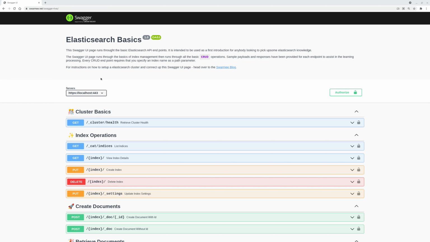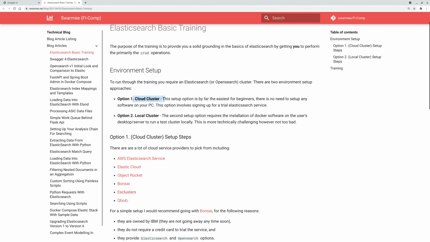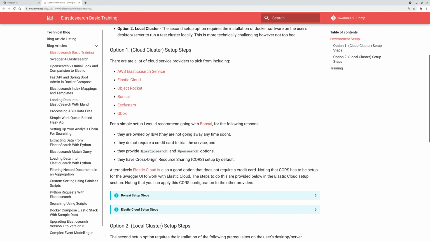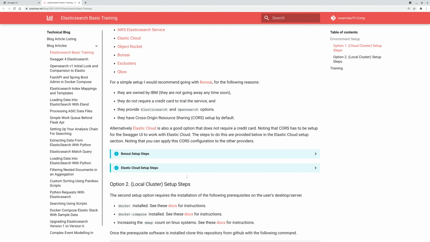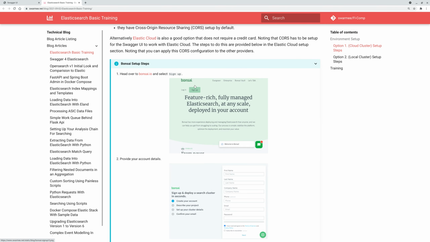of that. You do need an Elasticsearch instance to run these requests against, and on my blog there's a rundown of how to set up an environment. So one is obviously a cloud instance of Elasticsearch, which should be a snap. There's lots of people that provide that. I'd recommend this Bonsai organization. I think it's part of IBM. There are some nice steps here about how to set up a test instance with Bonsai. You don't need a credit card, and CORS is enabled by default.